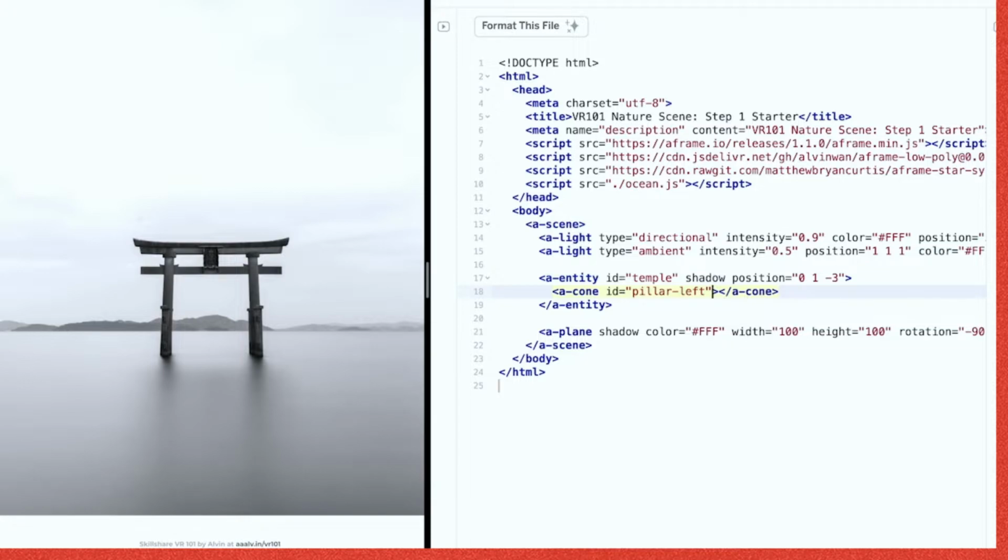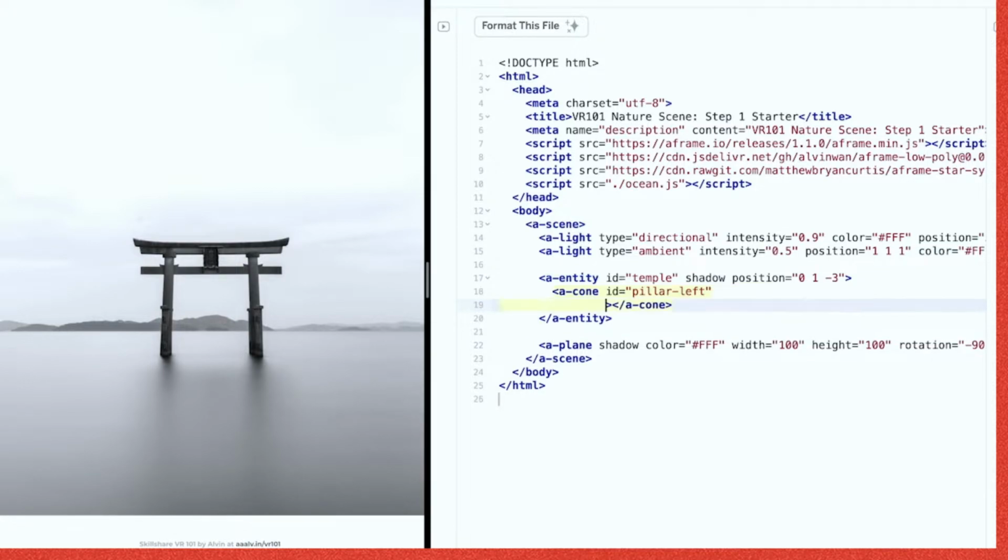Now, give it a radius on the bottom of 0.15. I'm going to type in radius dash bottom equals 0.15. You'll notice that I've created a new line here instead of just a space between the 2 components, ID and radius dash bottom. This line break is completely optional. You could keep all of your code on one line if you wanted to. I chose to create a new line for each component so that you don't need to scroll horizontally to see the code for this pillar.